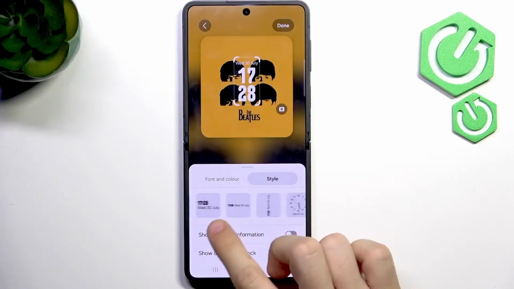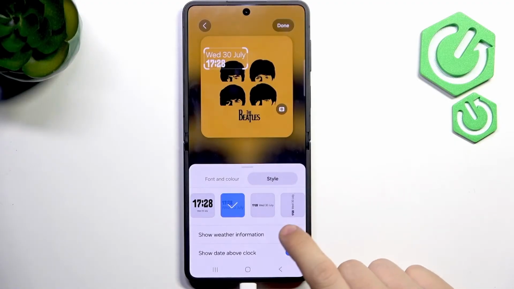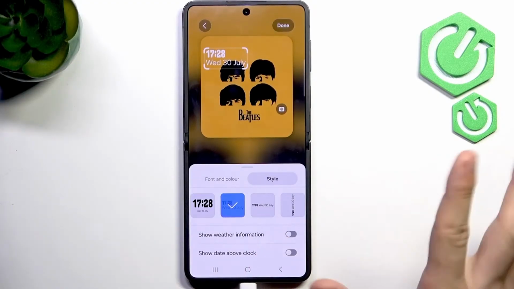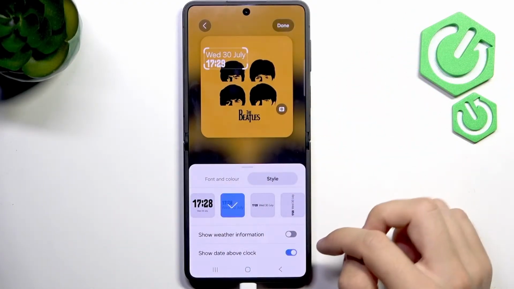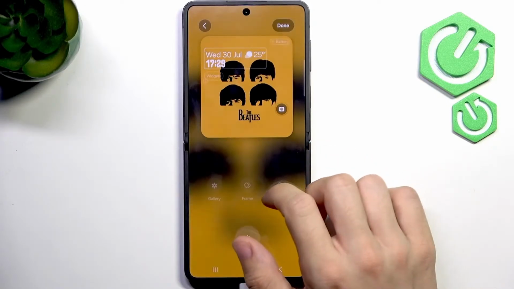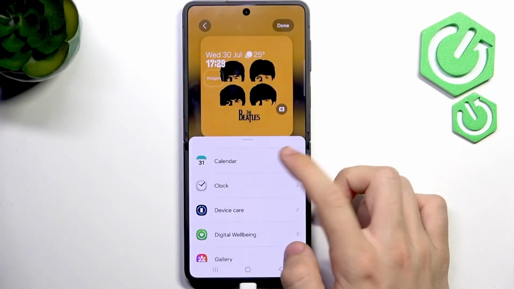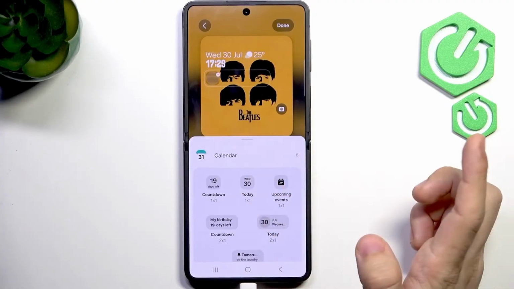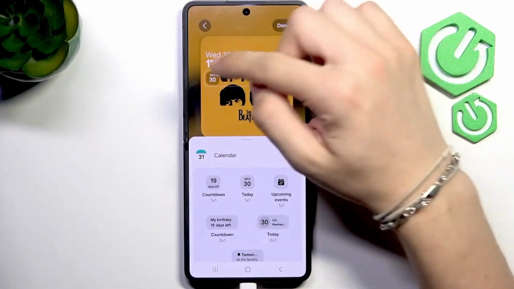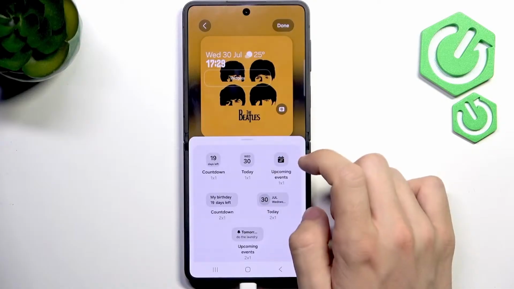I'll also leave it on this vertical one, or maybe this one. This one is actually great. You can add weather information, and you can change the date and clock order. I'll leave it like that, and I actually will add date. You can also add widgets here. Maybe I'll add something like calendar, today date. No, I already see the today date here, so I don't need that, but maybe some upcoming events.